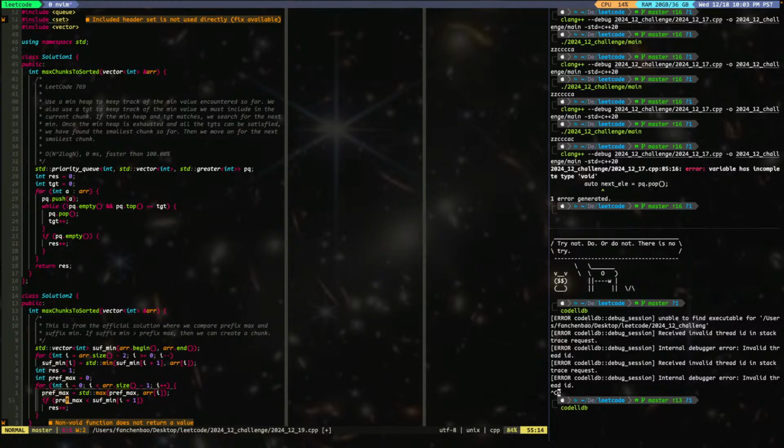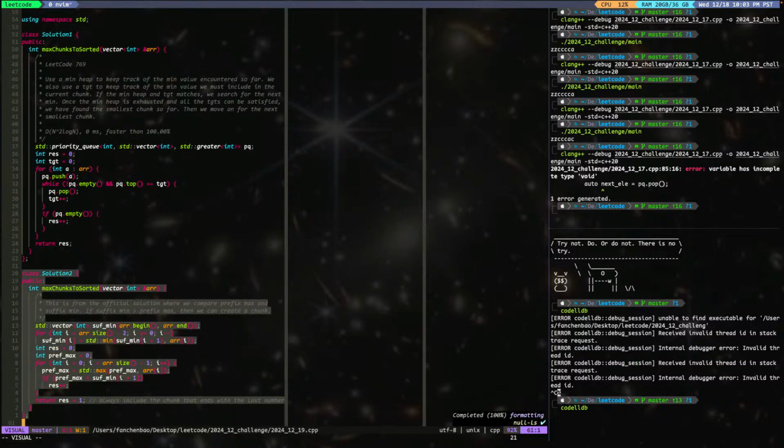And then at the end, because I end at 1 before, right? Yeah, I can actually just do this, and then we can say return res plus 1. We can say always include the chunk that ends with the last number. Yeah, I feel like this shall be right.